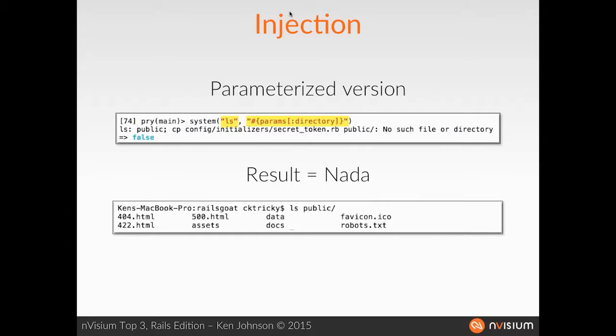So I would say, as of right now, if you absolutely have to do it, really evaluate it, and while you're doing that, you should use this instead. And then you can see that when we use the parameterized version, as you'd expect, there is no secret token placed into the public folder.